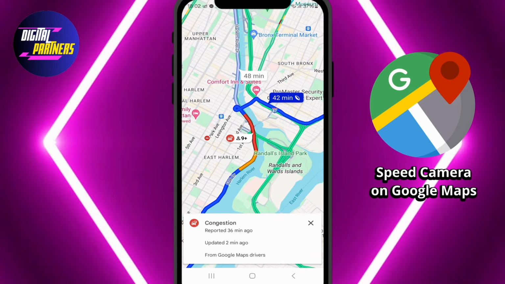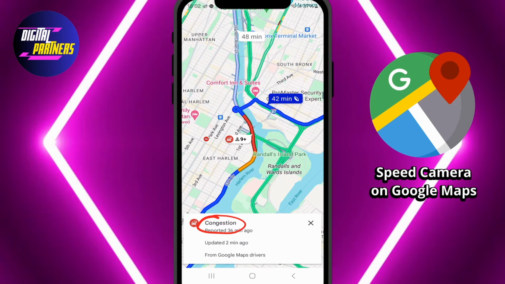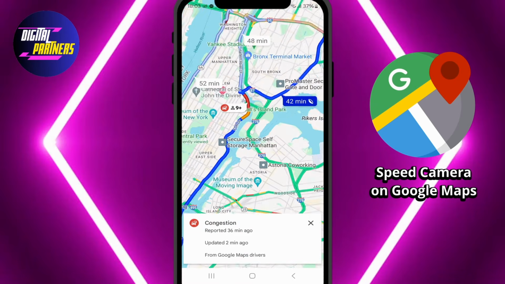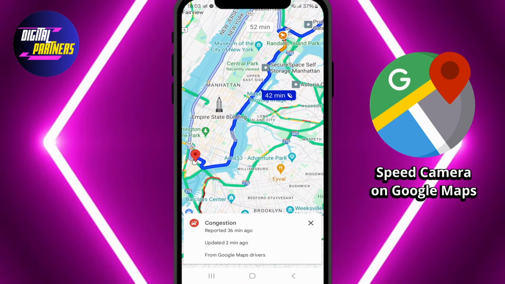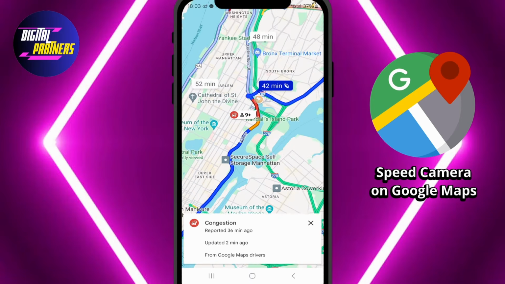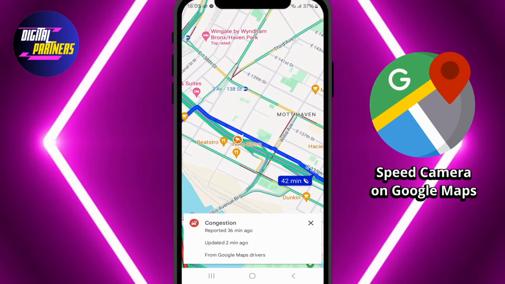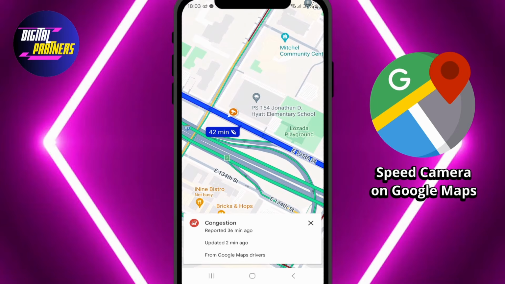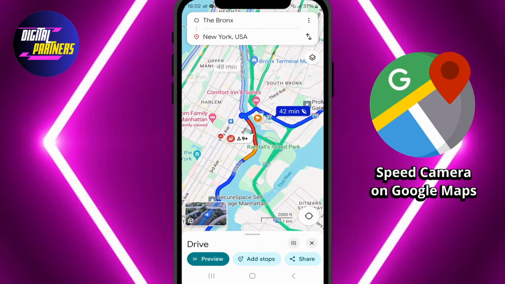But if you can't find these options in your app, make sure your Google Maps is updated to the latest version. Some regions might not have speed camera alerts enabled yet, so check if your area supports this feature. And if not, you can always explore third-party apps that integrate well with Google Maps to get similar notifications.